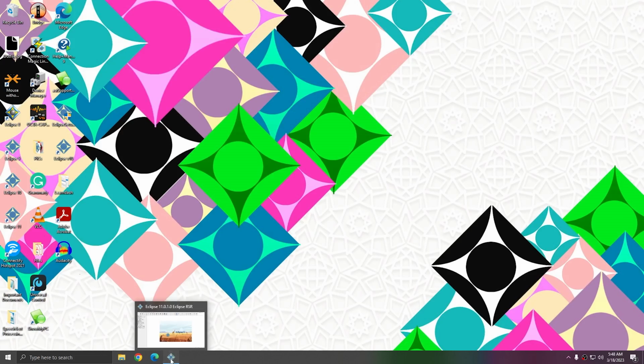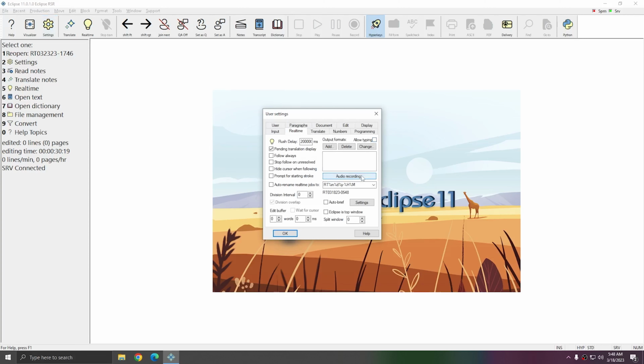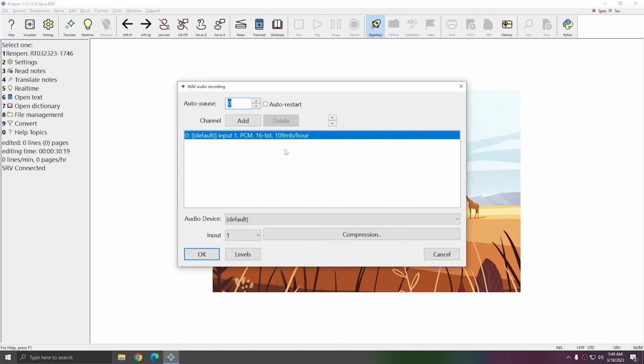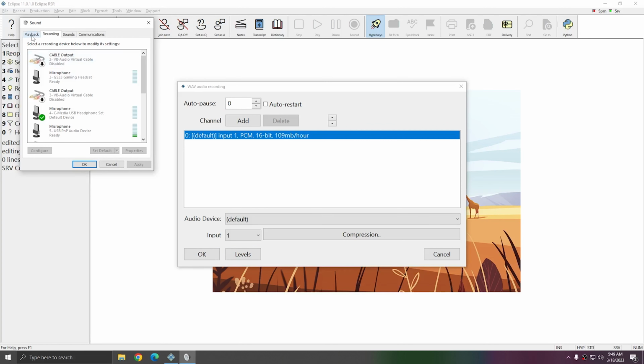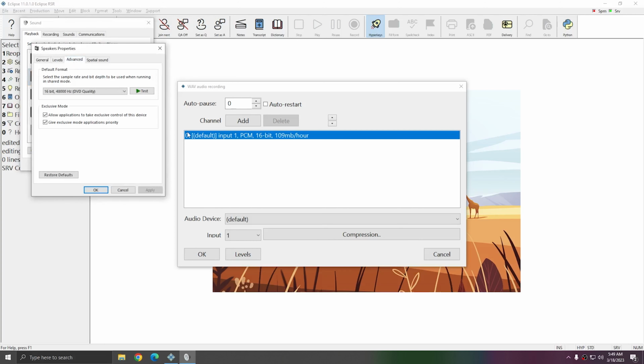First, I'm going to go to Eclipse. I'll go to my user settings, to the real-time tab, and I'm going to click on audio recording. In the audio recording window, the first thing I want to do is click on levels. And I'm going to go to the playback tab, and I'm going to select the speaker that I'd like to listen to. So whichever device I'm going to play a Windows sound through is the device I'm going to select, and I'll double click on it, and then go to Advanced.